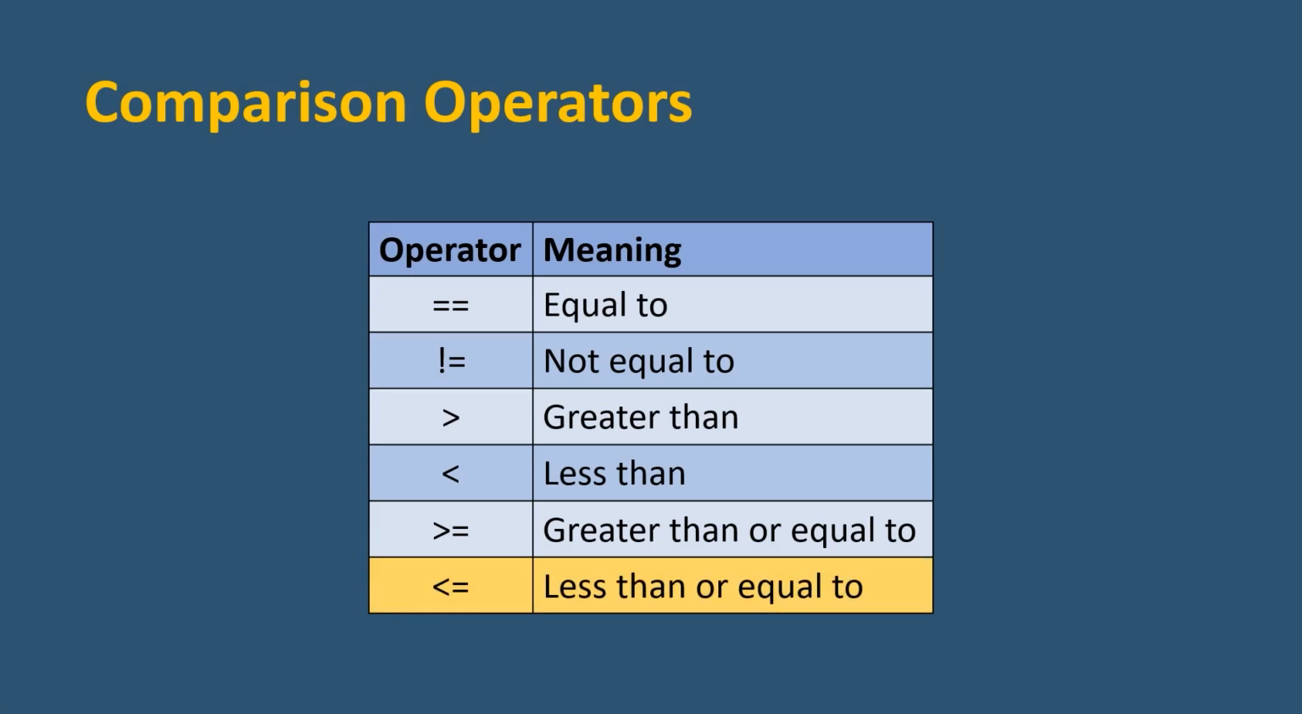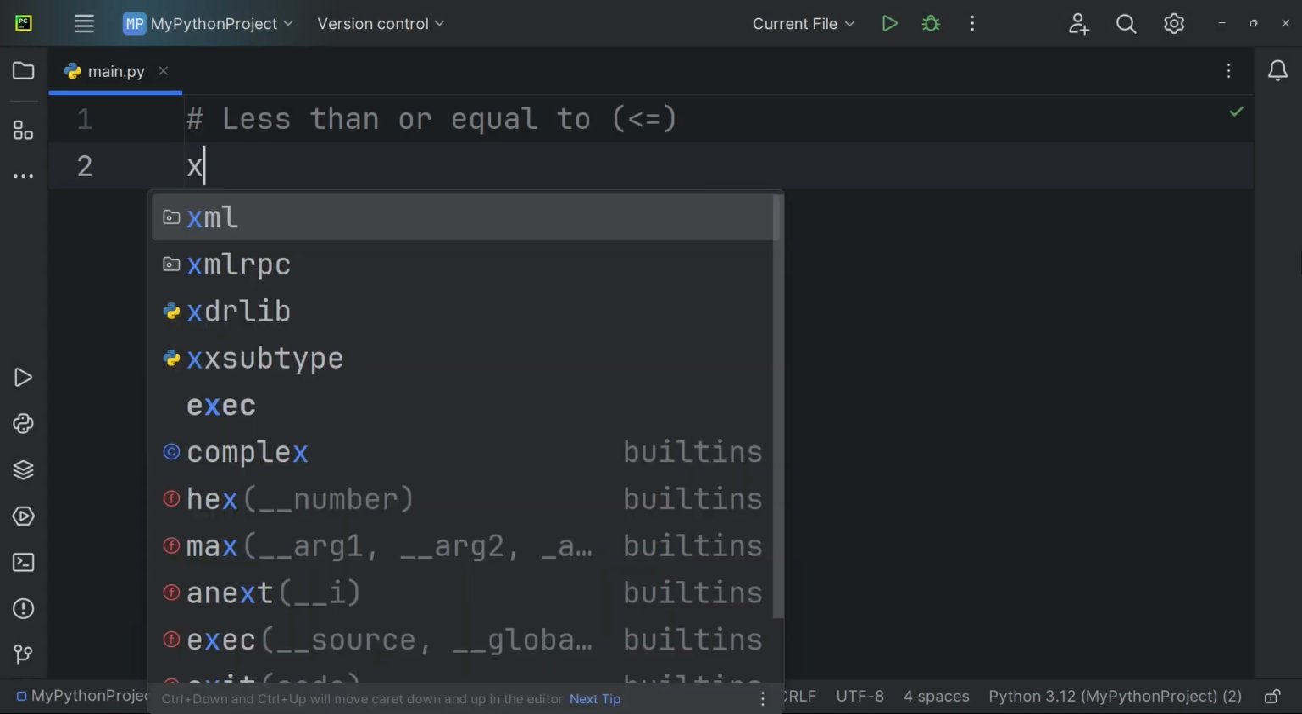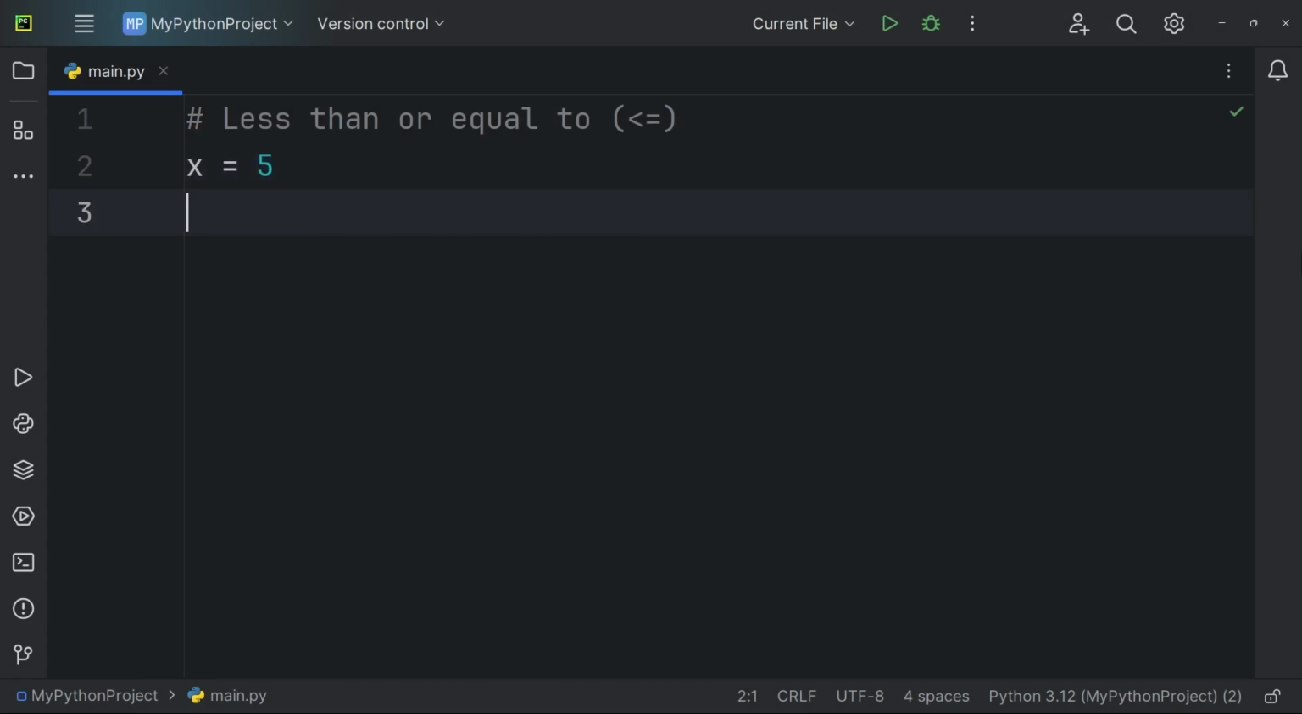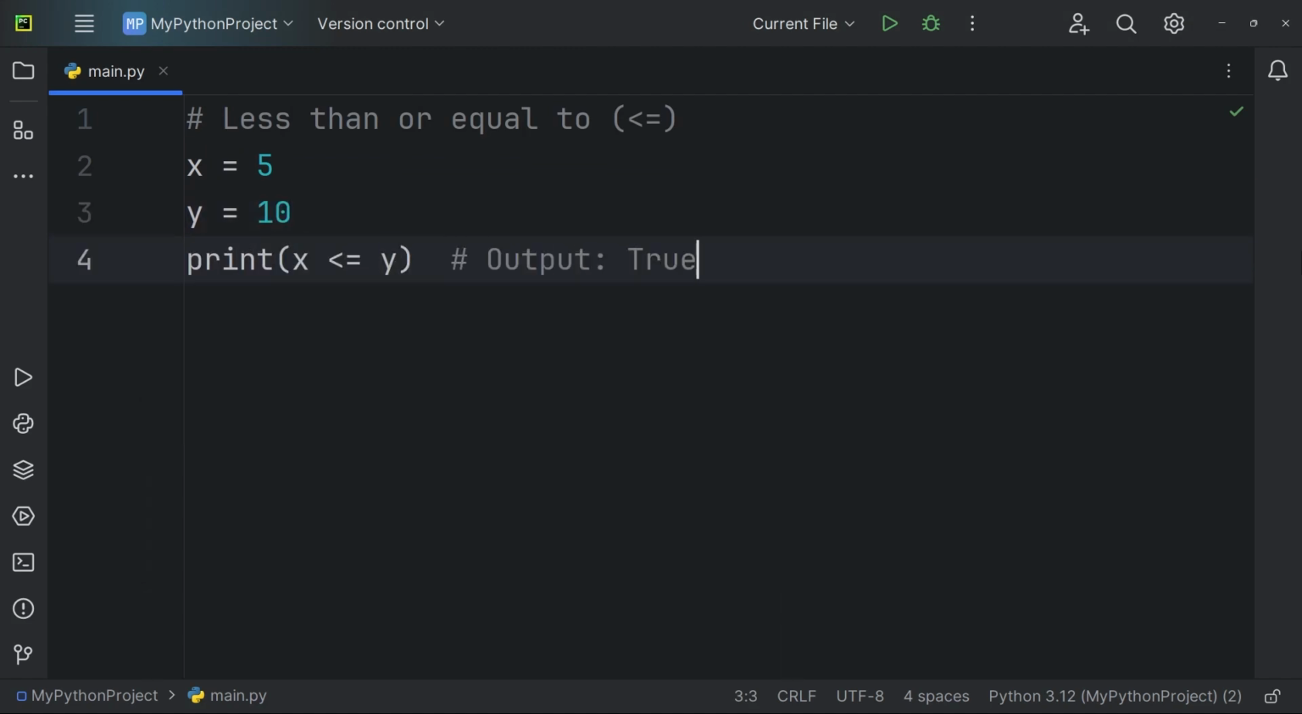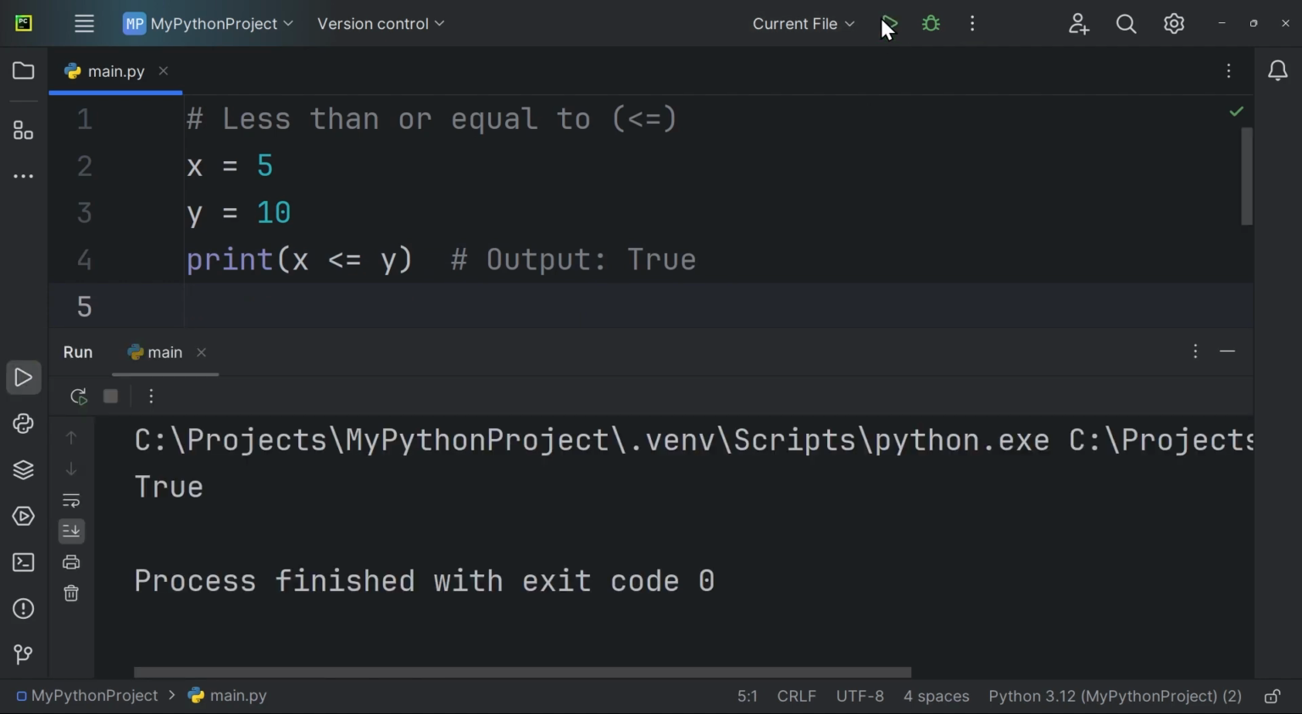Less than or equal to. This is shown by using the less than or equal to symbol operator. It returns true if the operand on the left is less than or equal to the operand on the right. For example, x equals 5, y equals 10. Print x less than or equal to y. This Python code assigns 5 to x and 10 to y. Then, it checks if x is less than or equal to y, which is true, and prints the result.